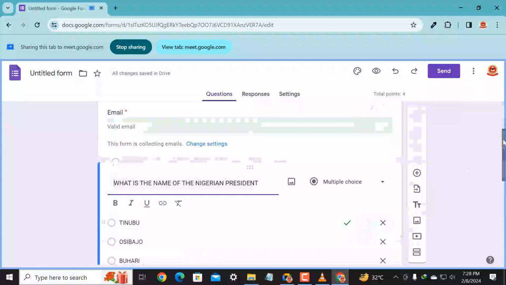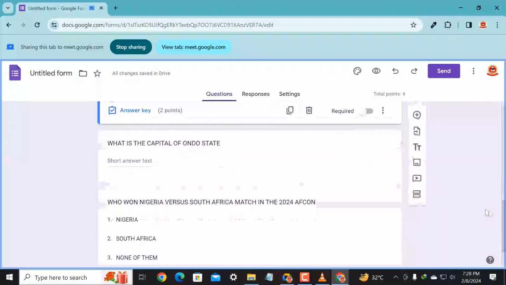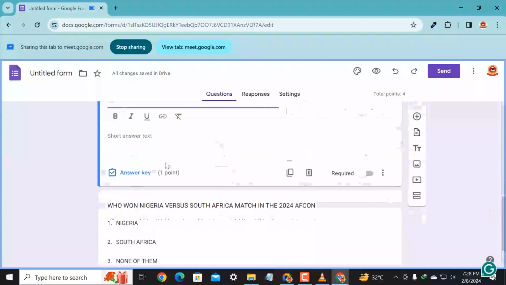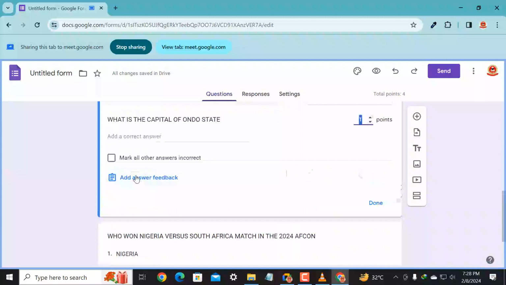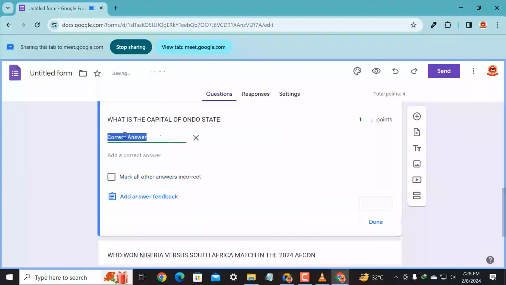The second question, what is the capital of Ondo State? You click on the question. The answer key also comes out. You press it. When you have clicked that, you now write the correct answer. In this case, they are going to type in their answers. We have said earlier on that they should use lowercase. So the answer should be Akure in lowercase. But some may not do that.